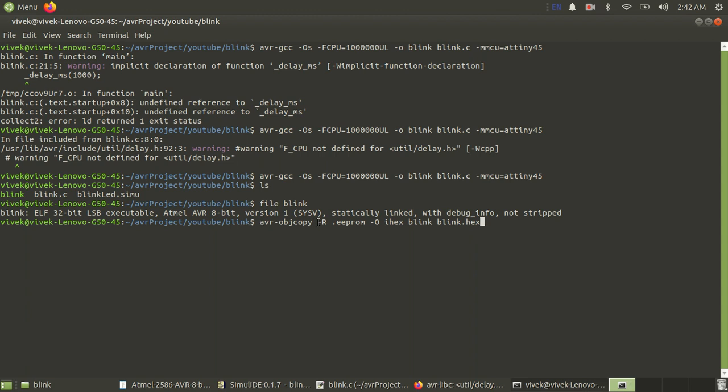So we need to invoke this command avr-objcopy, and we are going to remove the .EEPROM section from the ELF file. So I am using -R .EEPROM, and the output file that I need to generate is going to be Intel hex file. So it is -O ihex, and the input file is this thing, blink, this green color blink executable file, and the output file name that I want is blink.hex. Now I'll hit enter.